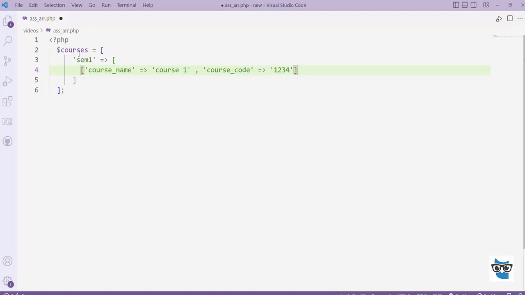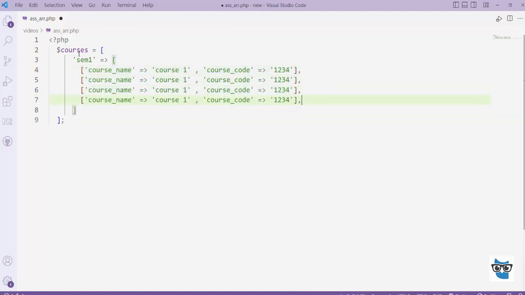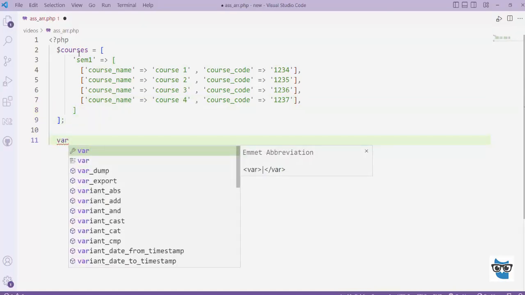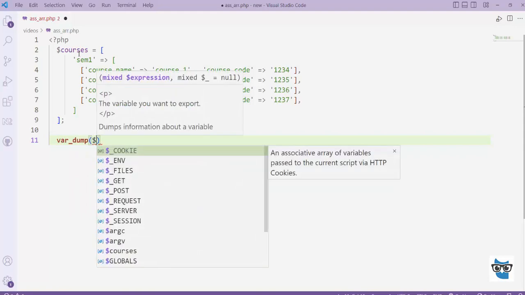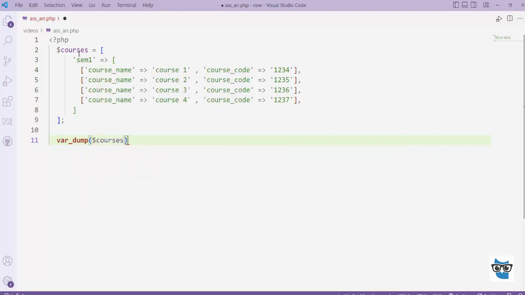So this is 1. I'm going to create multiple courses here, so I'm going to put a comma and copy this and paste it 4 times. Okay, and I just change these names so we can identify them when we print them. So here it is. Call it 2, 3, and 4. Okay, so let's go ahead and print this first. So I would do a var dump on courses, right? Let's see what we have here.